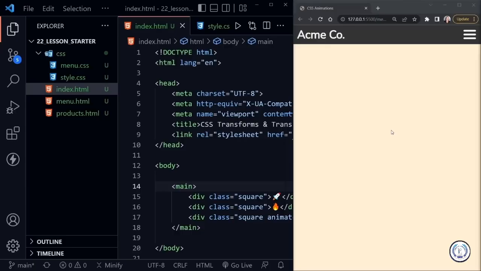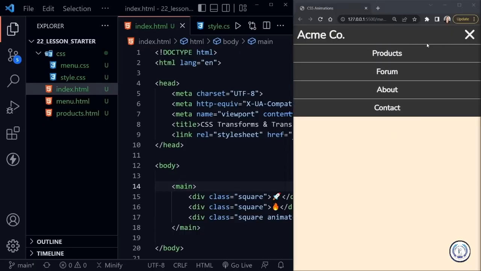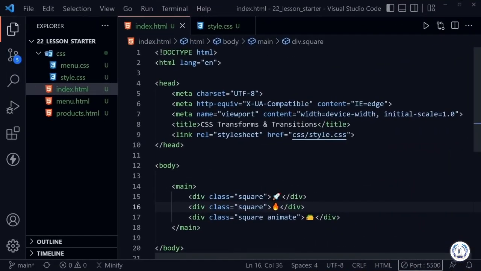Let's move on to CSS transforms, transitions, and animations. Before we finish today, we'll make a CSS-only animated hamburger icon and drop-down nav menu, as you see here. Let's look at our starter code today.